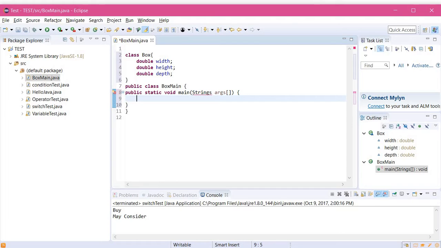Okay, this is the main method. And now what we are going to do is create the real object of that box. Okay, so let me first write the code and then I will explain exactly what we did.